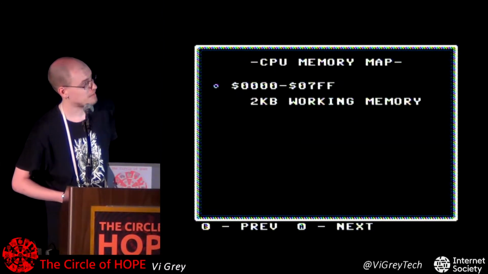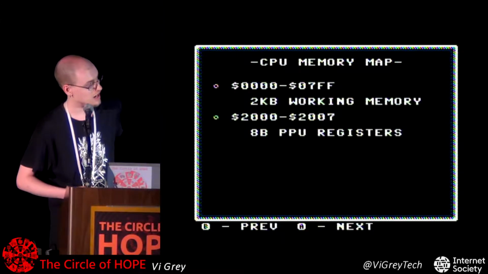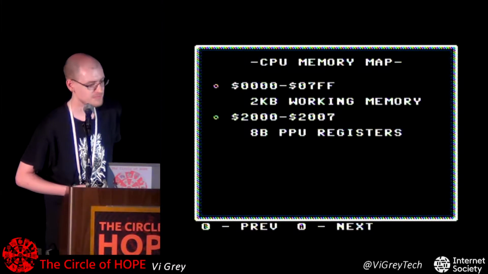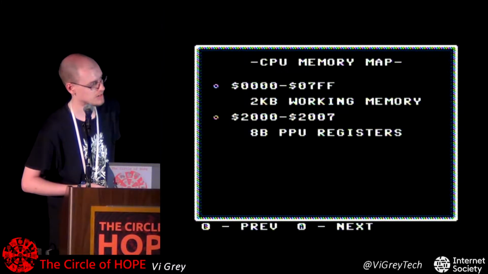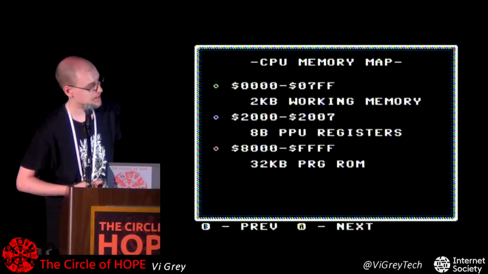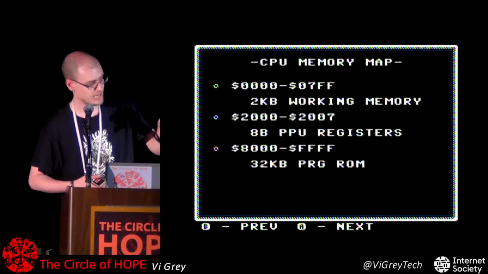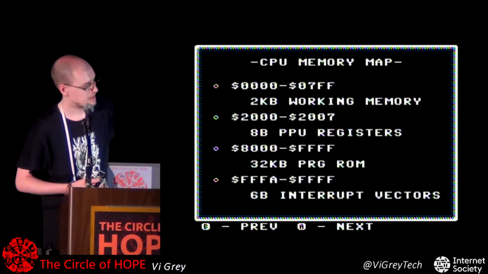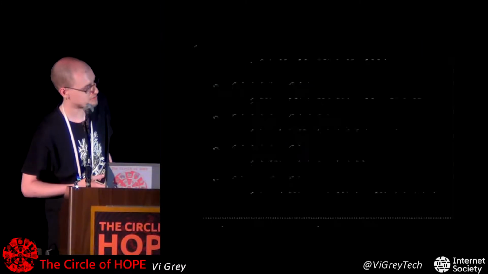The CPU memory map: the first 2 kilobytes I have of working memory. This only has 2K memory. That is it. There's 8 bytes of PPU registers at hex 2000. It allows me to read and write with the graphics chip. And the last 32 kilobytes are the PRG ROM. All of that dumps from hex 8000 to hex FFFF. And then the last 6 bytes of that are those interrupts that I mentioned before.